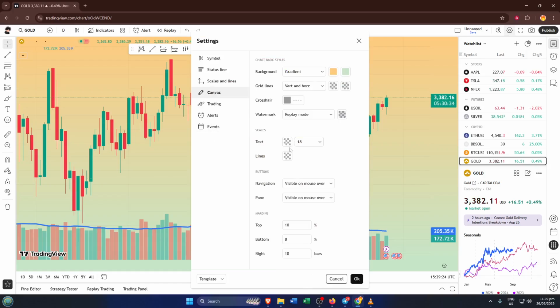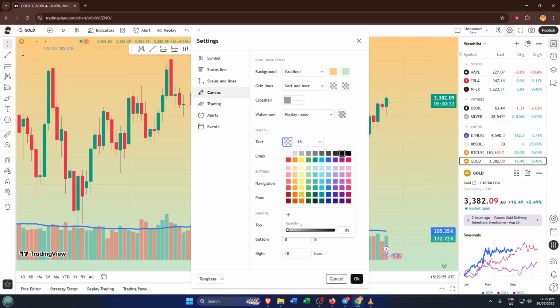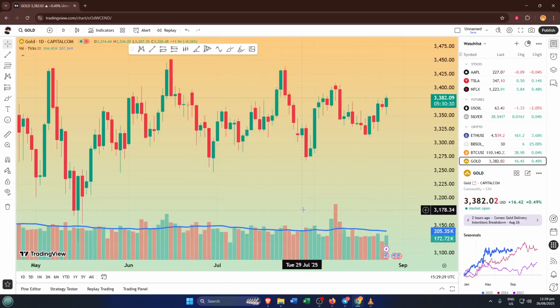This customization makes your charts look neat and focused, whether you're recording videos, sharing screenshots with friends, or just want less visual clutter. If it took you a couple tries, don't stress. These settings can seem hidden, but once you know where to look, it's a quick tweak.